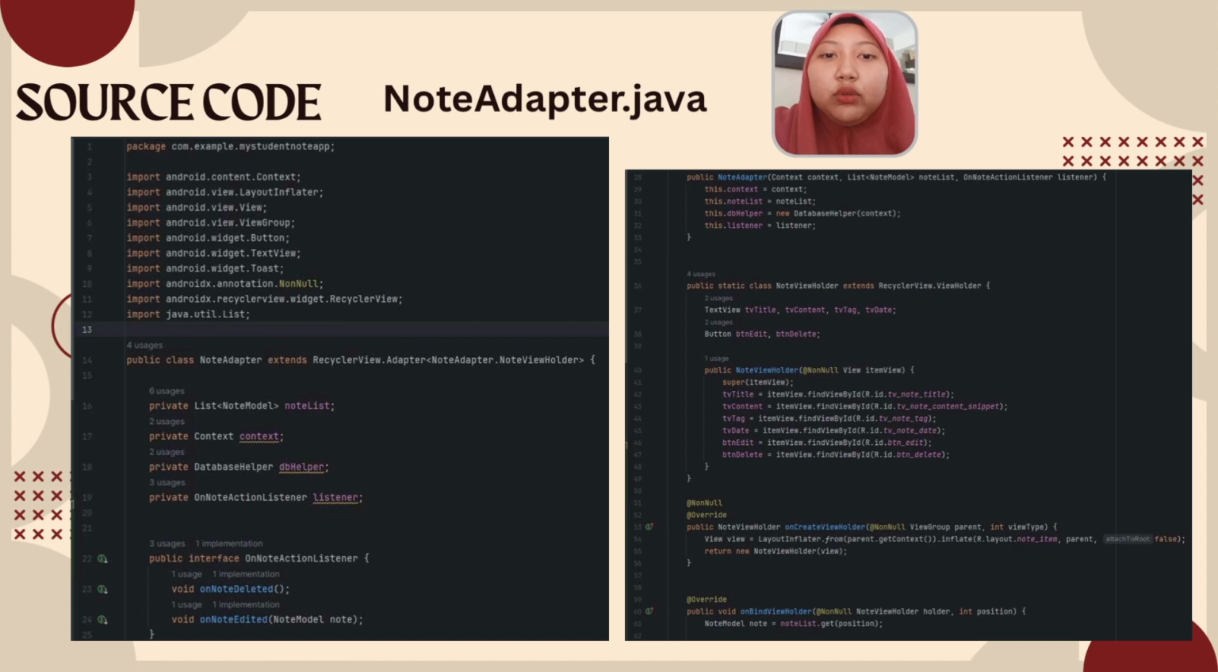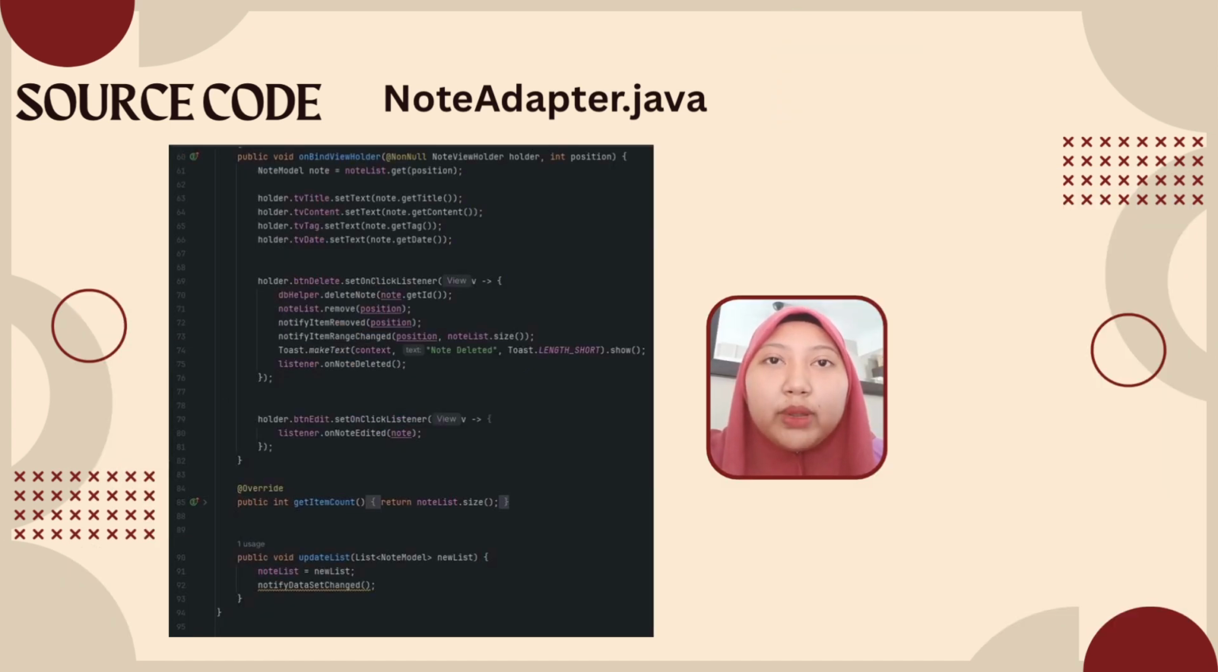user interacts with a note. The onBindViewHolder method is where the data is bound to the list item views. The note data, title, content, tag, date, is extracted from the NoteModel object and set on the respective text views. An on-click listener is set on btnDelete. The note is removed from the database with dbHelper.deleteNote. The note is removed from the local list with noteList.remove(position). The user interface is updated using notifyItemRemoved. An on-click listener on btnEdit simply calls listener.onNoteEdit(note) to trigger the edit screen workflow.